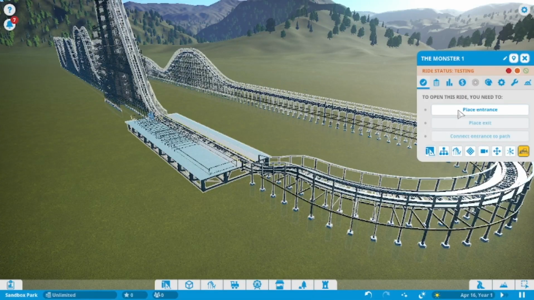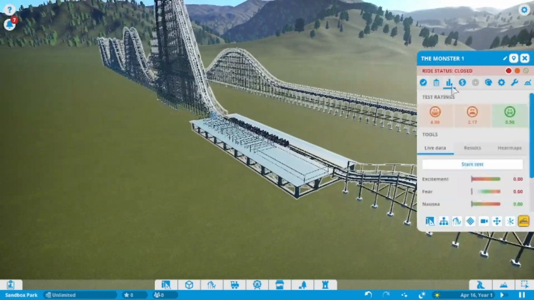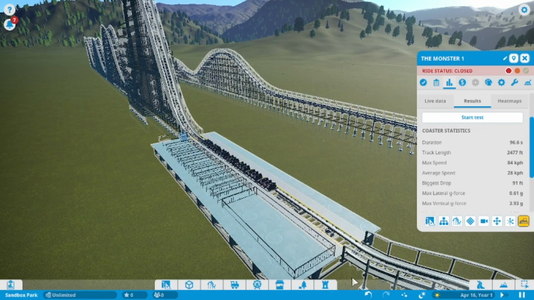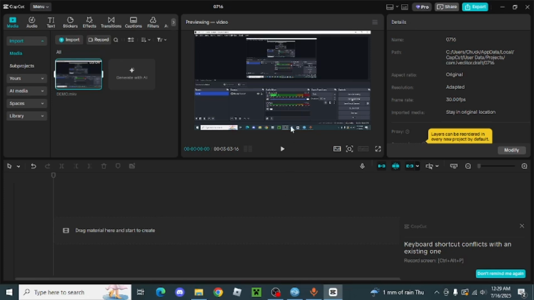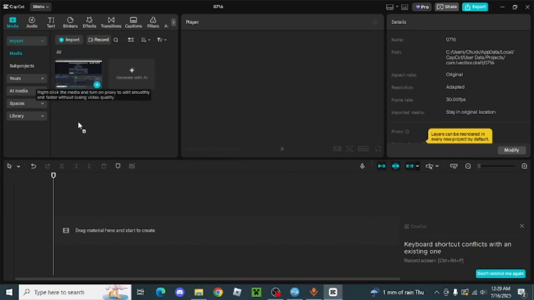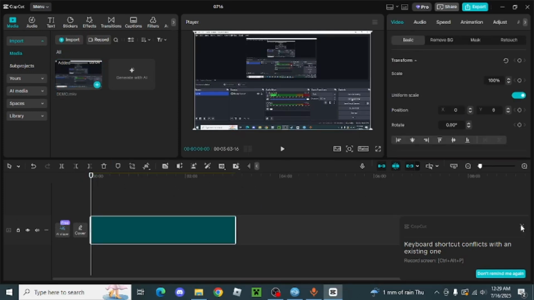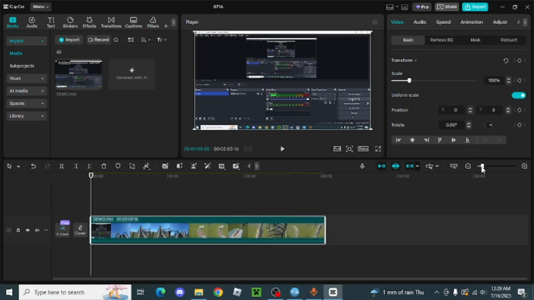Now, it's important that you don't close Planet Coaster yet, but what I do recommend is turning the ride status to closed, just so that way it isn't eating up as much resources from your computer. And then you're going to go to testing, or you're going to click results. We're going to come back to this later. So I'm going to Alt-Tab out of here. We're going to drag this material into CapCut, which would be your video in this case, that you recorded.